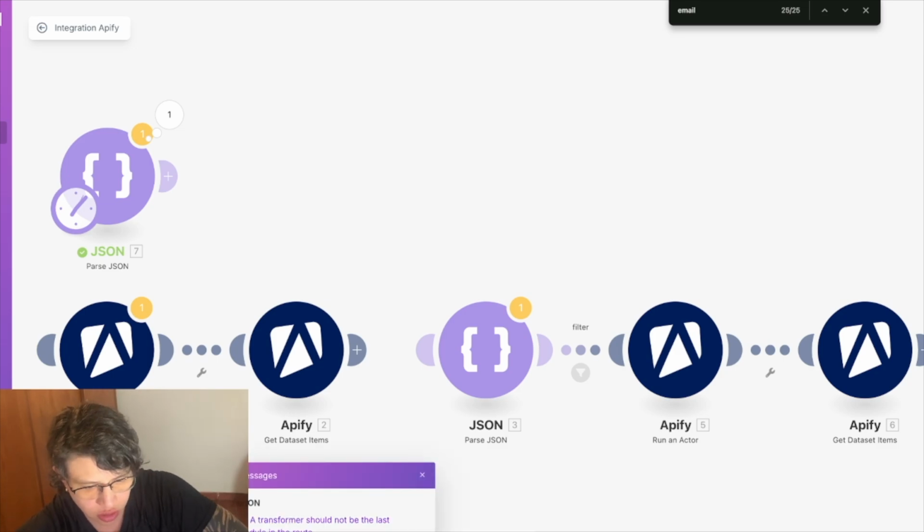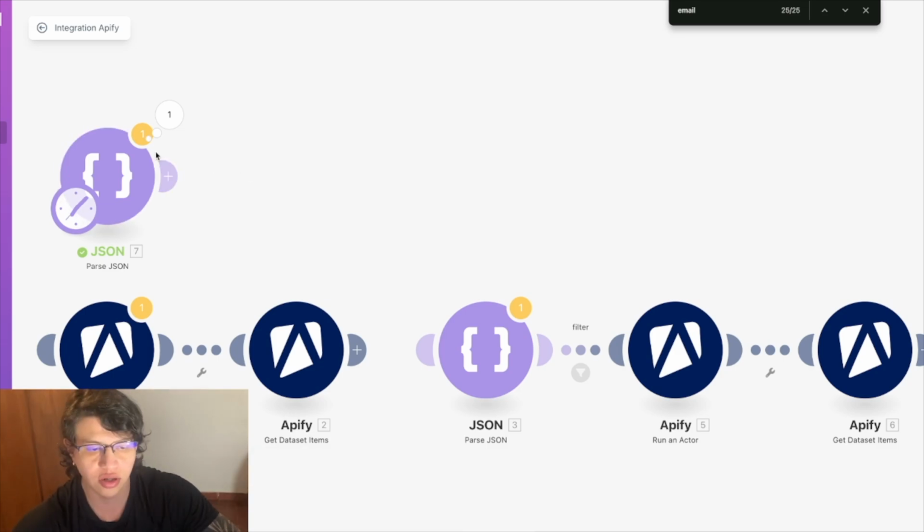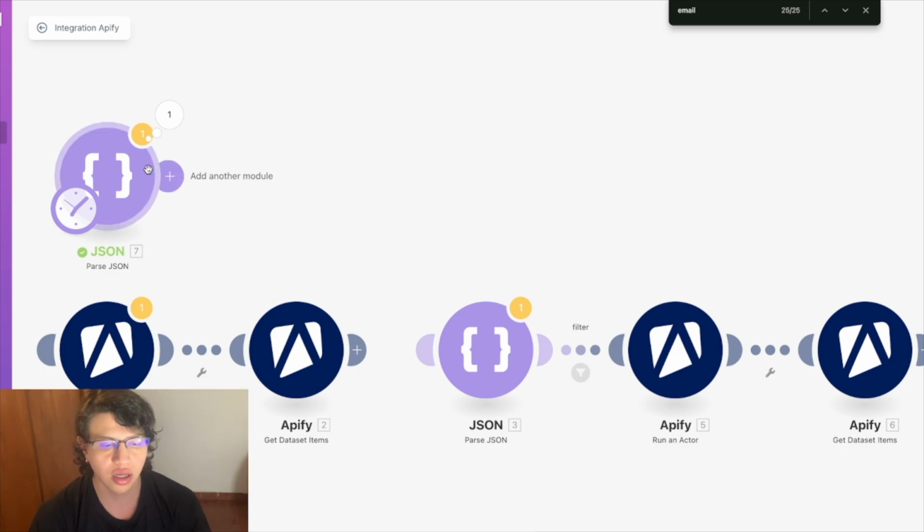Let me save this because I always forget. Yeah, so now we have the data here, right? So we're gonna get that data and pass it to ChatGPT, so it can go to a website, see what is going on about this website, and then create the posts.